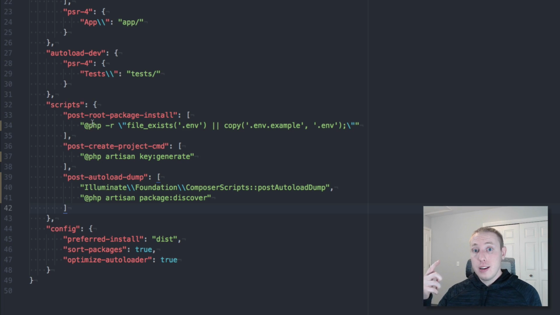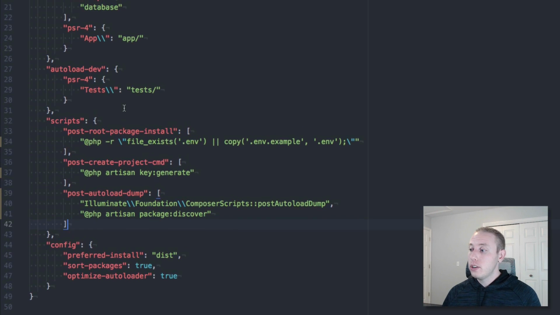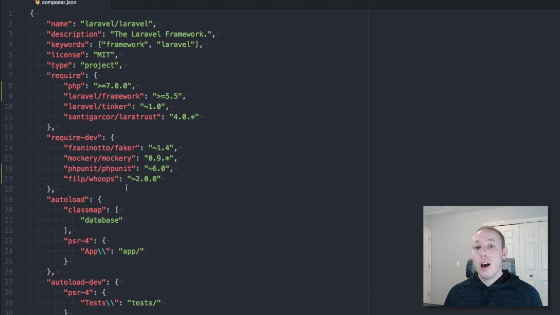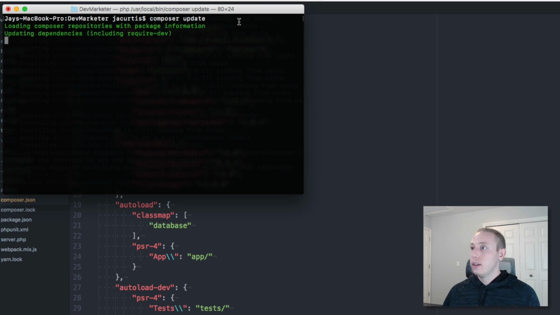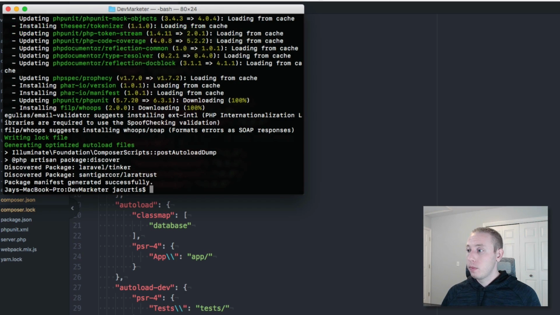So that's everything we need to get running with our composer.json. Now we can actually go through and run a composer update command. Of course, make sure you're inside of your project like this. Okay, so now we've gone ahead and ran that. Now, one thing I want to let you guys know, you should notice this working. At the end of your composer update, you should now have php artisan package:discover, and it should discover at least Laravel Tinker.